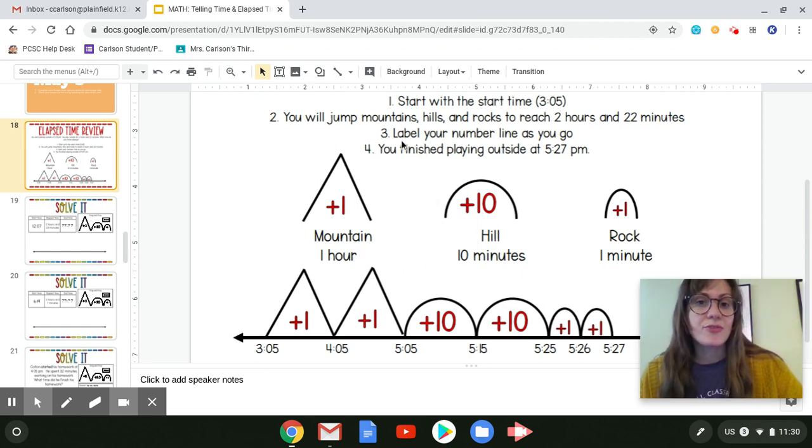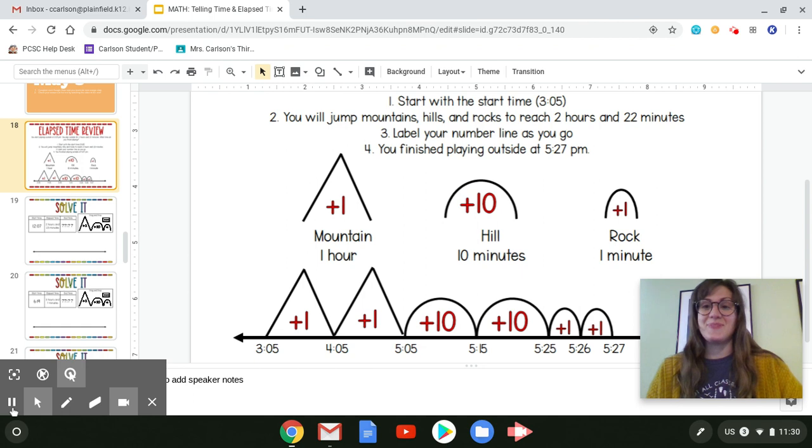Okay, so step number 3 says label your number line as you go. That will help you with counting. And I'm going to show you how to do that when you do the problems on your own in just a moment. Okay, and then your final answer is that you finished playing outside at 5:27 p.m.